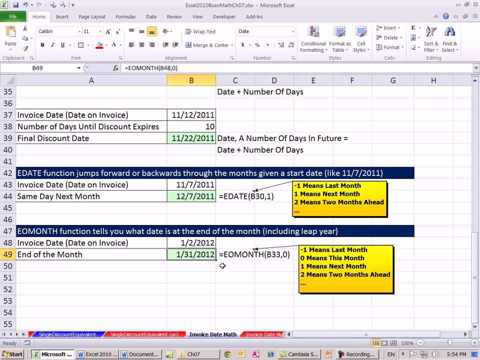But watch this. This is what's so cool about this. Every 4 years is leap year. So next year, I'm shooting this in 2012, February is a leap year. So if I put in 2/2/2012, it knows leap year. It'll always calculate the proper end of the month.